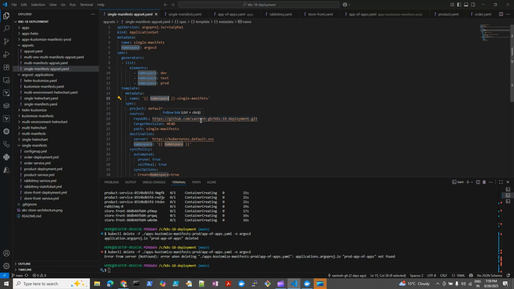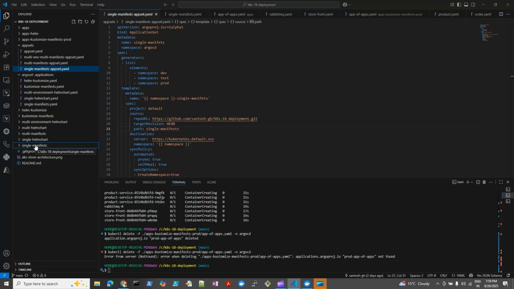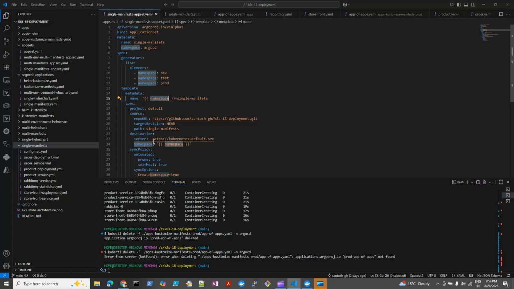I have used the namespace as the name, with a postfix of single-manifest. For the project, I have just taken the default. For the URL, I have taken my Kubernetes deployment GitHub URL, the target revision is HEAD, and the path I have mentioned is single-manifest. So it will take this path and the dev environment. For dev it will come and execute this, deploying all the services into the cluster for the dev namespace.